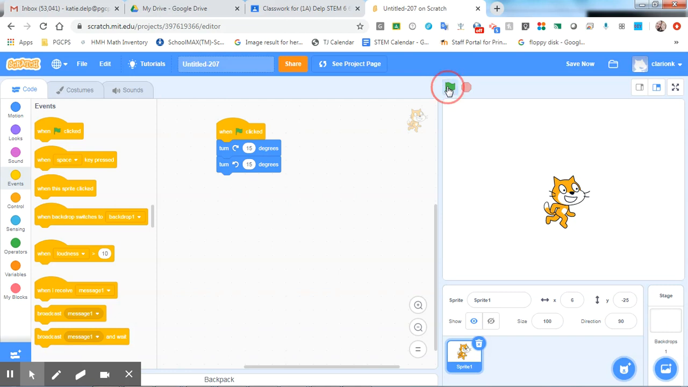Okay, you'll notice I'm clicking the green flag and absolutely nothing is happening. This is not because Scratchcat is ignoring this script. He's not ignoring it. He's doing what I told him to do. But we have to look carefully at what we told him to do.